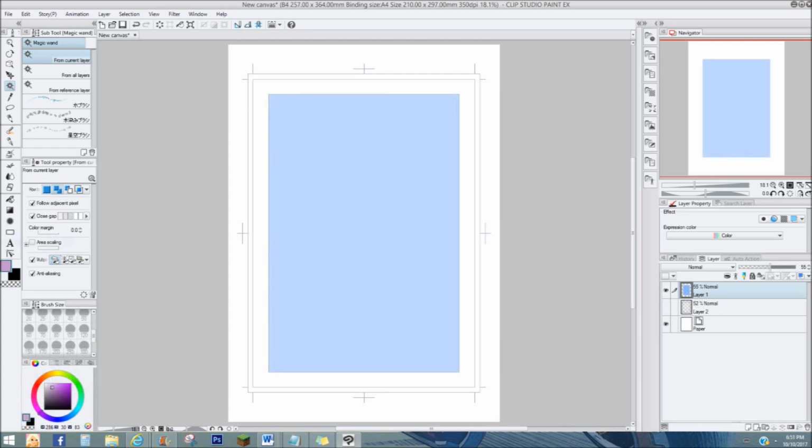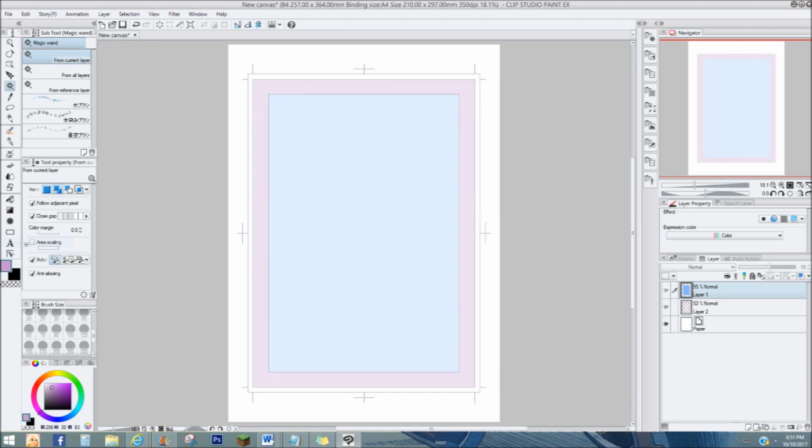So first, this is the safe area. You want to make sure important things like characters' faces or speech bubbles, or anything that is important to the story, are within this safe area. Now this is the outer border. Anything drawn outside of this area will be cut off. So you do not want to draw anything important outside of this area. This is just the border area.